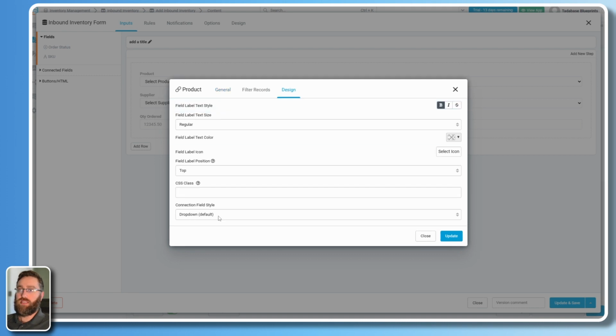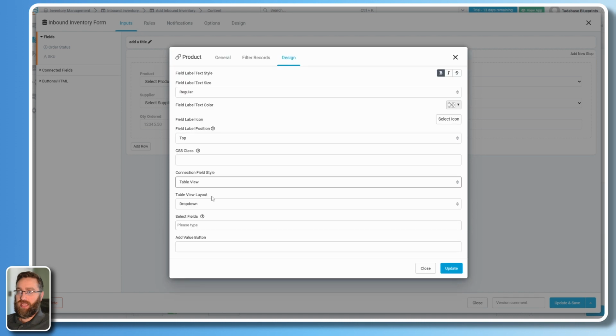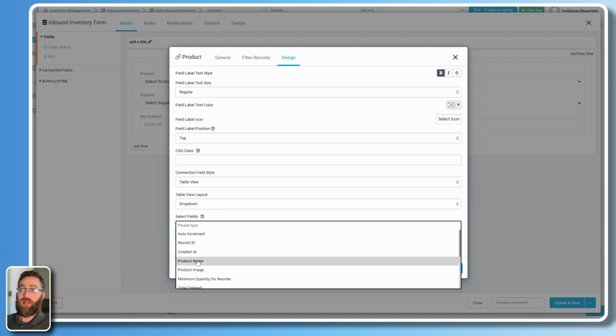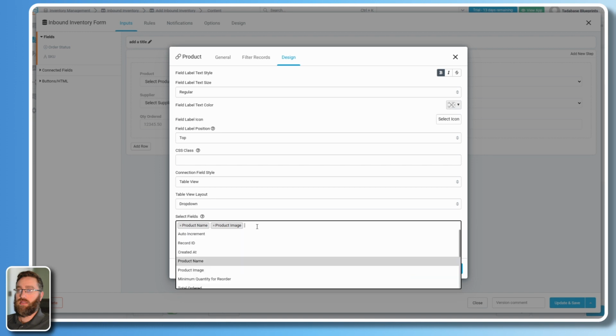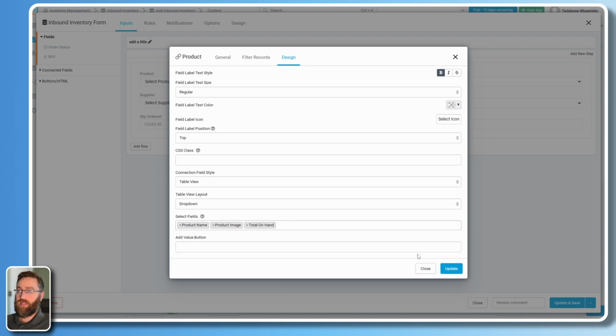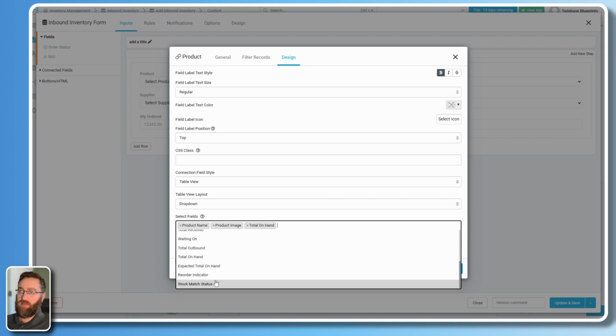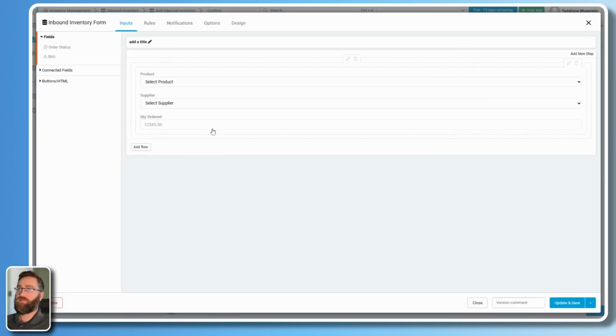What I want to do instead is change this to a table view dropdown because I want to display more information about the product, such as the product name, the product image, and the total on hand. Actually, one more thing. How about the reorder indicator? We'll put all four of these pieces of information from the product table inside the actual product connection dropdown.